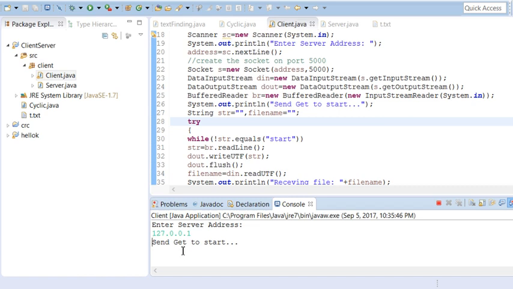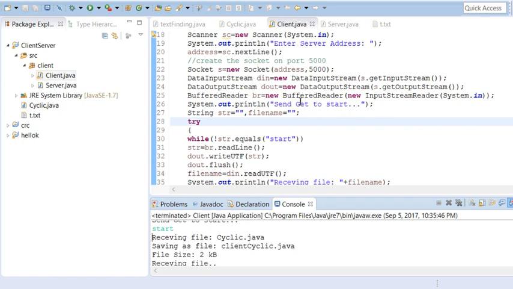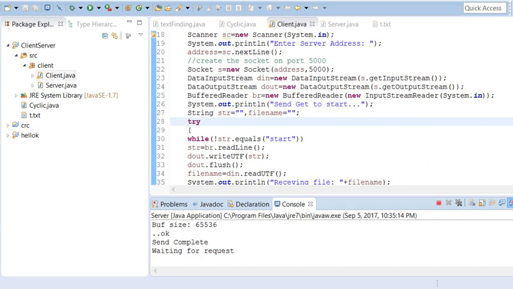Here we can see that until the input is equal to start, it is waiting for us to write something. So what we write here is start. Okay, now when I write start, let's go to the server side. Here on the server side, it is sending the file cyclic.java.